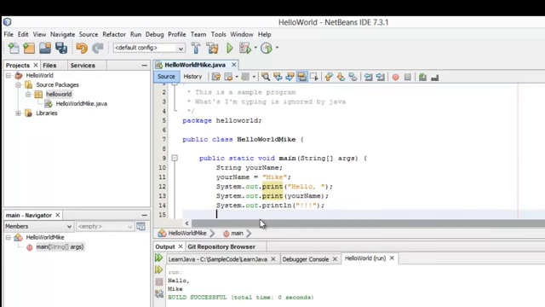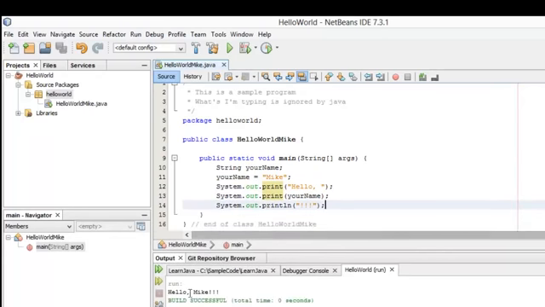You can see my program's getting a little big. Move this down. Let's run that. Now I have hello, comma, Mike, exclamation mark, which is what I wanted. Perfect.